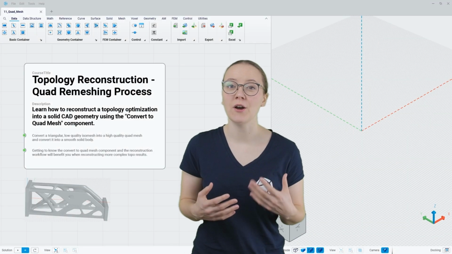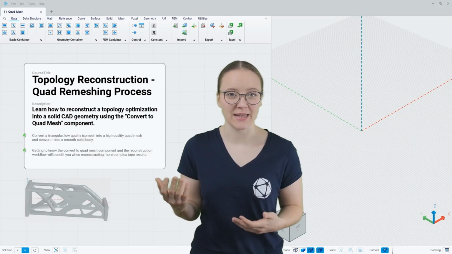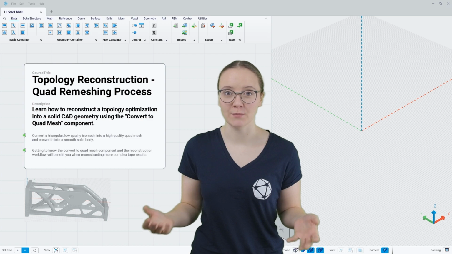In this session, you learned how to create a smooth, solid body from a topology optimization result using the convert to quad mesh component.